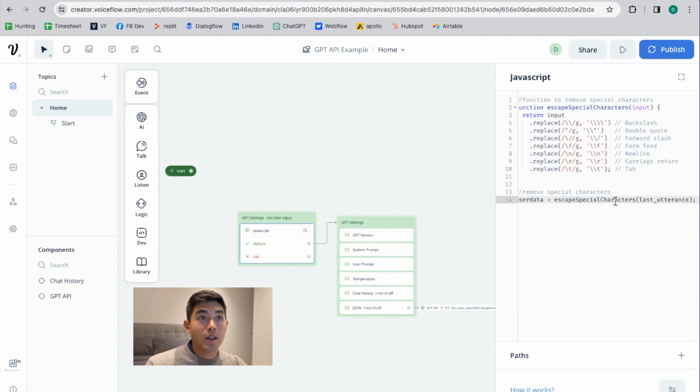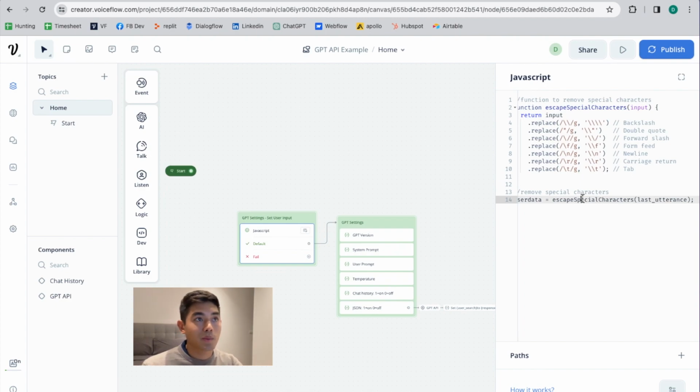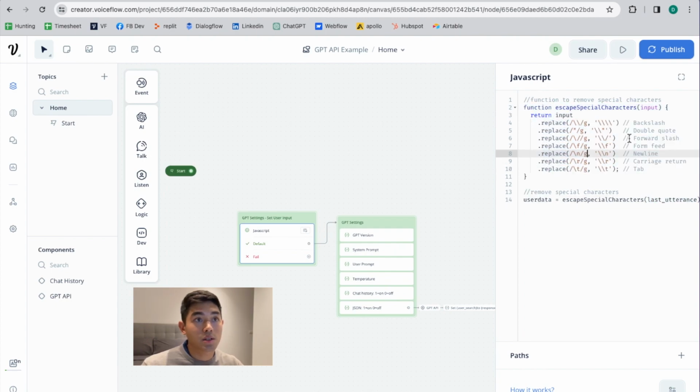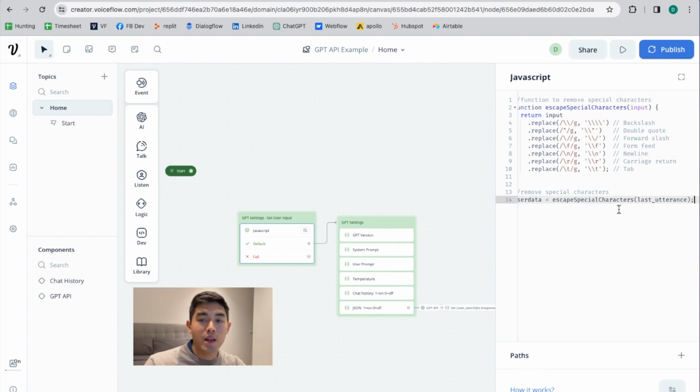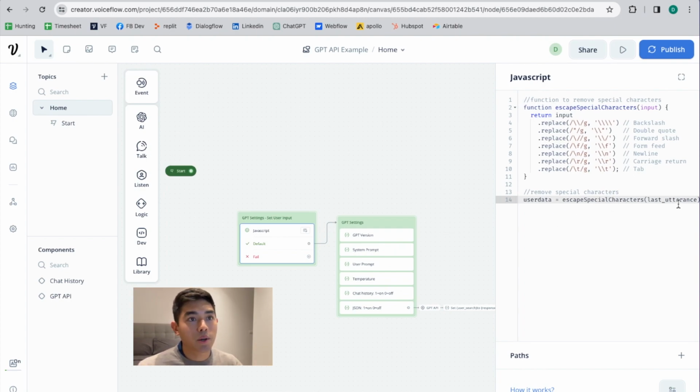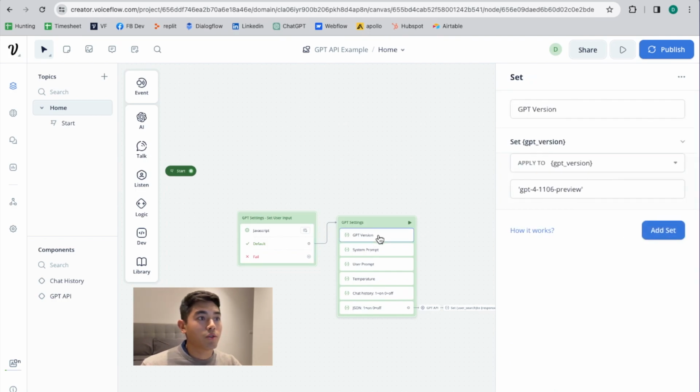When you put a string into the JSON payload that you're sending over to the OpenAI API, we need to structure it in a specific way so that the special characters don't interfere with the actual JSON format. Let's say the last utterance of the user includes quotation marks, or you have something that has a new line, like new paragraphs. We want to escape these special characters by going through this function. This is the function that will escape the special characters by adding backslashes in front of them. If you don't want to get into that, don't worry about it. Just copy and paste this and we'll move on to the next steps.